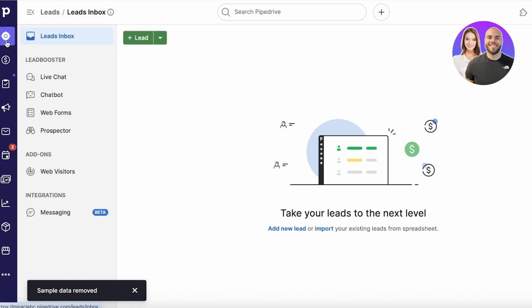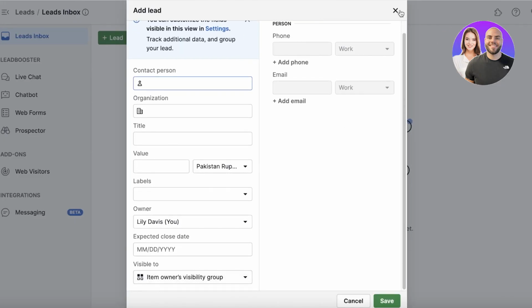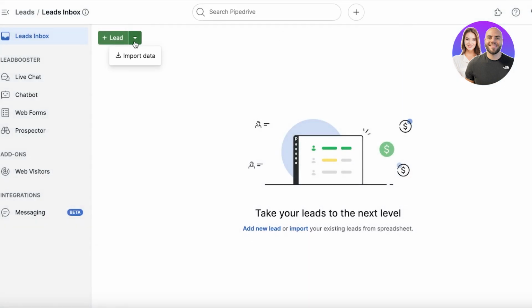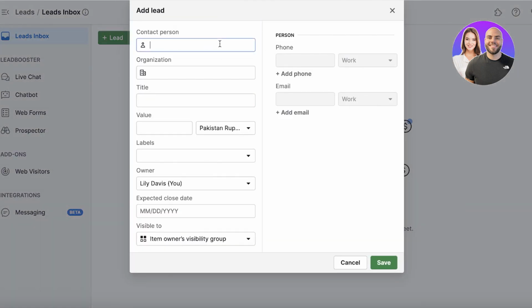Once we've done that, we can proceed with actually setting up Pipedrive as a beginner. So to get started, the first and foremost thing you want to do is add any potential leads that you already have access to. To do this, simply click on the target icon on the top left. Once you click on the target icon, click on lead over here. Now, if you just click on lead, you can enter information about the lead. However, if you click on this arrow icon, you can import data from a pre-existing database if you have one already. So I can click on the lead icon because I want to manually add a lead.